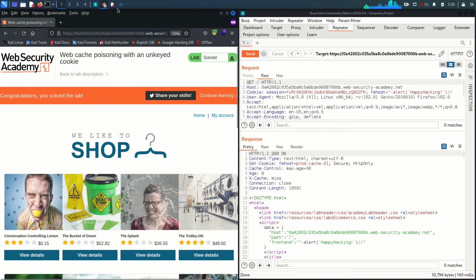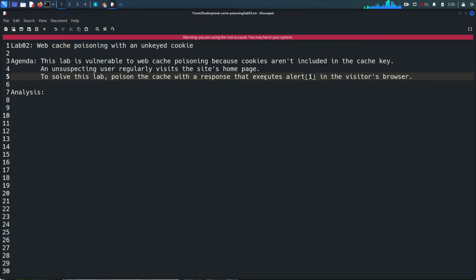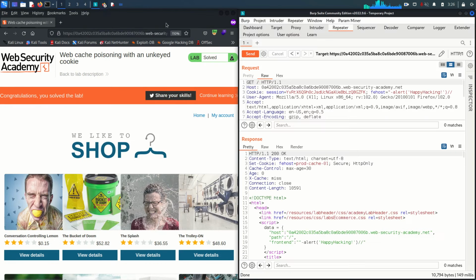What? Because here they mentioned that we need to execute alert 1. But we did not execute alert 1 here. We executed something else. Maybe they just mean to execute the alert function. Whatever the value inside alert doesn't matter. You just need to execute the alert function. That's it. So we already sent the alert and we solved the lab.